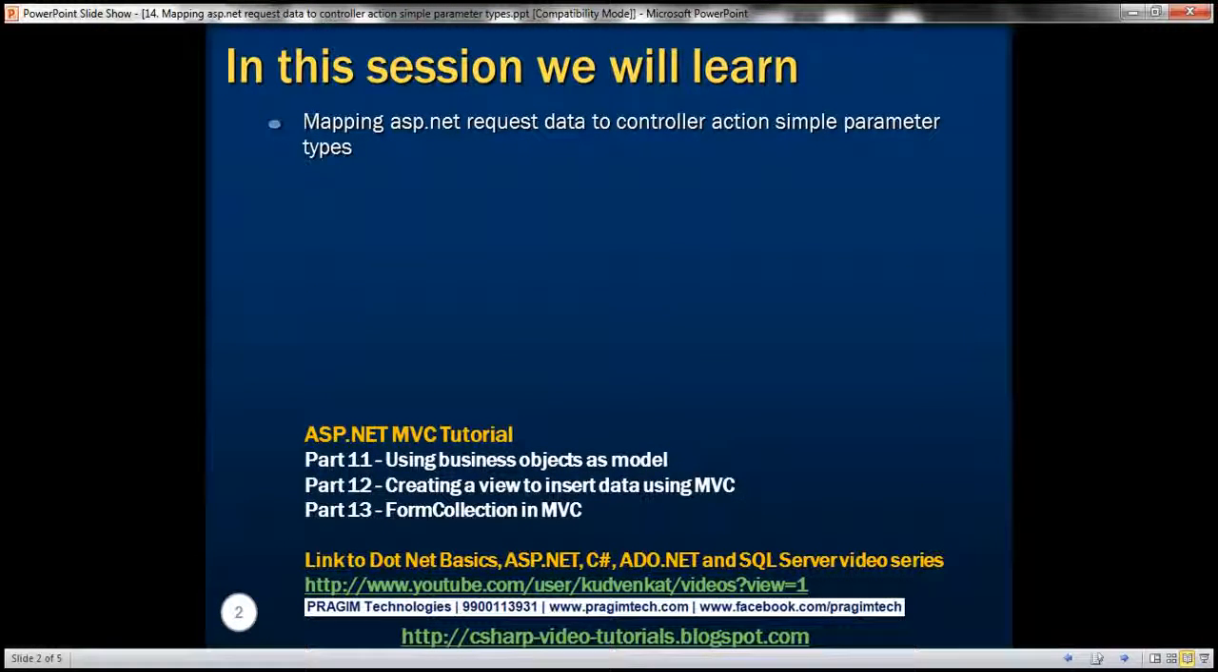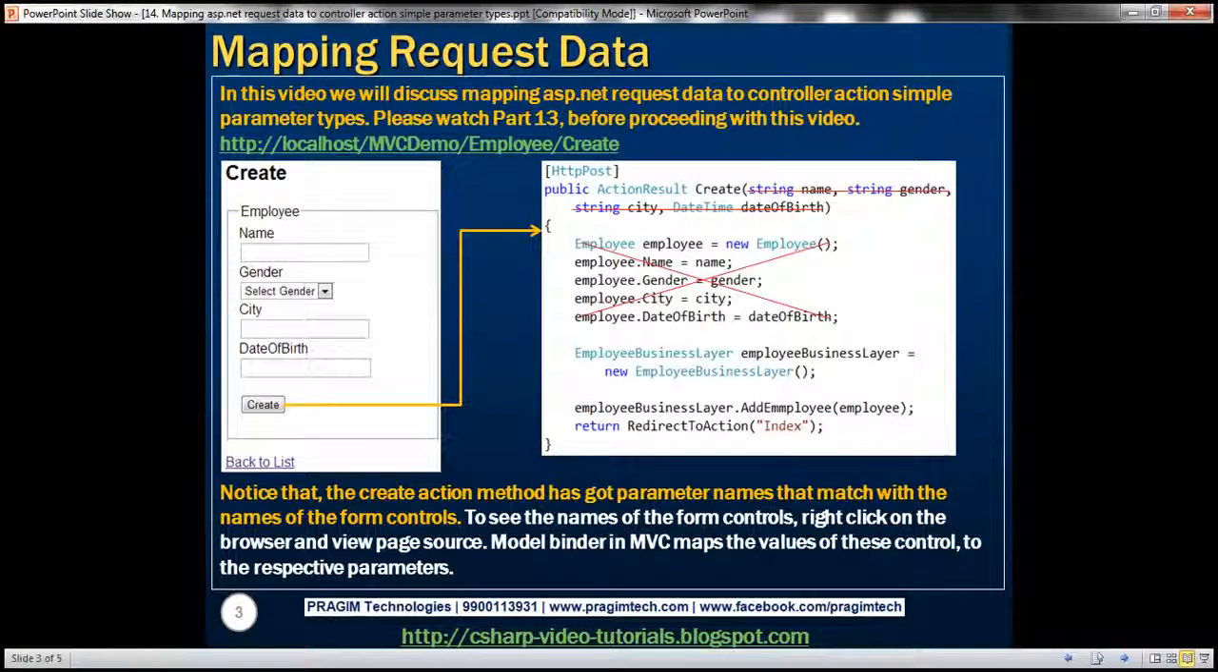In this video, we'll discuss mapping ASP.NET request data to controller action simple parameter types. Please watch part 13 before proceeding with this video. In part 13, we discussed using form collection object. Let's flip to Visual Studio.